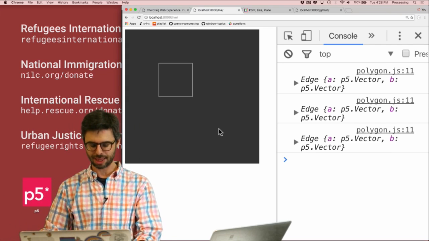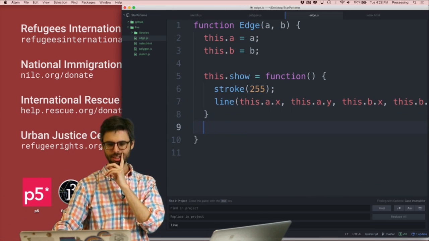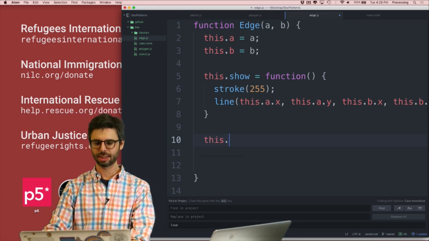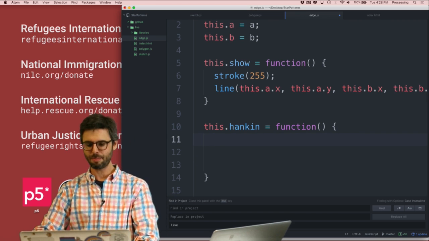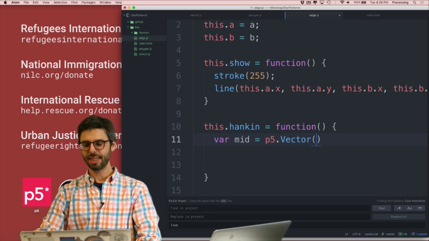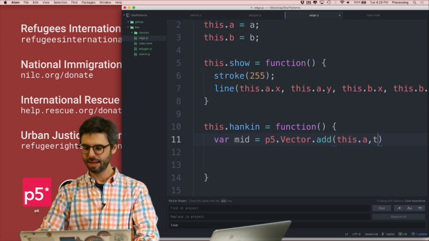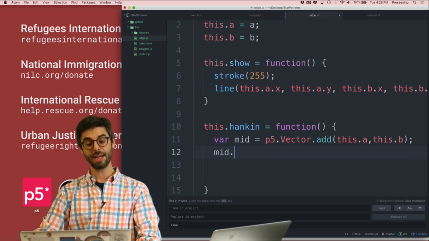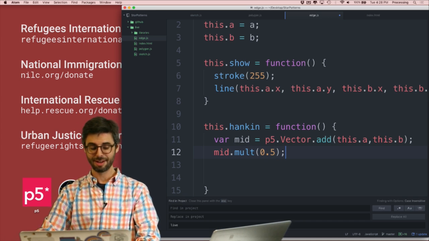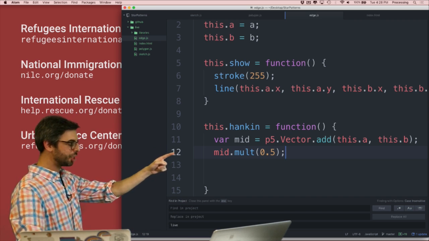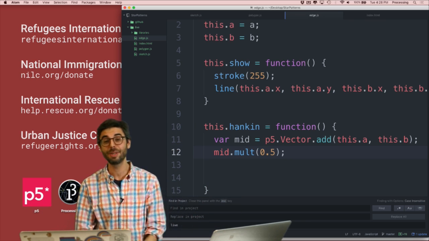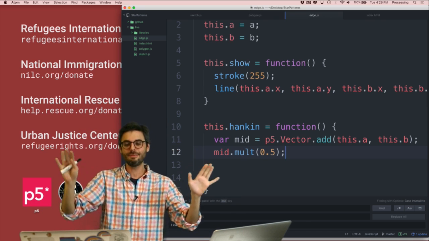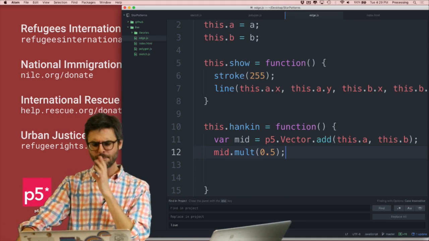So what I'm going to do now, I think, is in the edge object, I'm going to write a function called this.hankin. And in this function, the first thing that I'm going to do is find a midpoint. And the way I'm going to find the midpoint is I'm going to add this.a and this.b together. And then I'm going to say mid.mult(0.5). So add is a function in the p5 library that takes two vectors and adds them together. And then multiplying by 0.5 is dividing by 2, because the midpoint is essentially the average of the 2 points. So that's going to give me the midpoint instantly. Excellent.